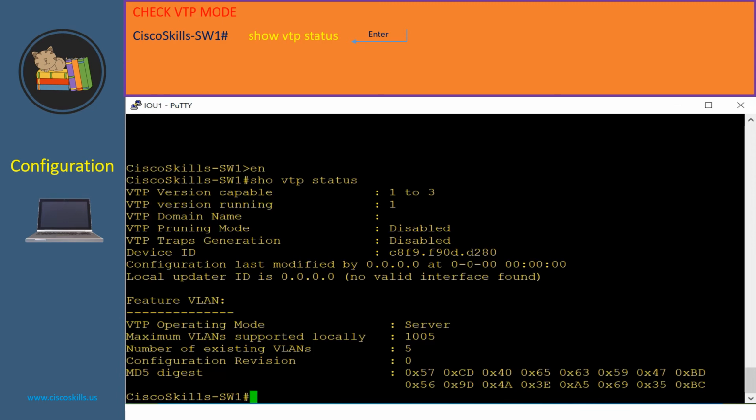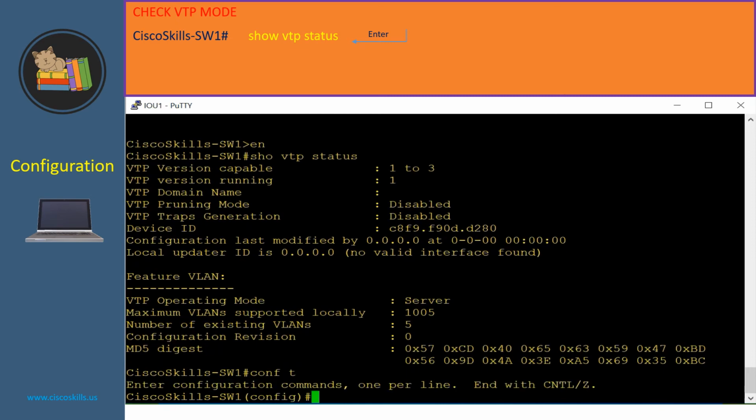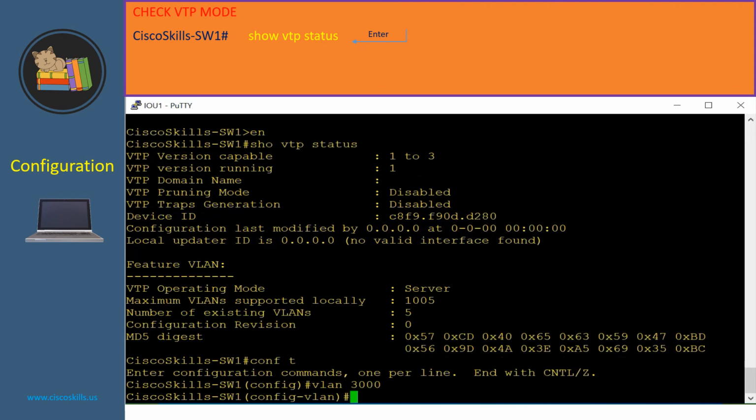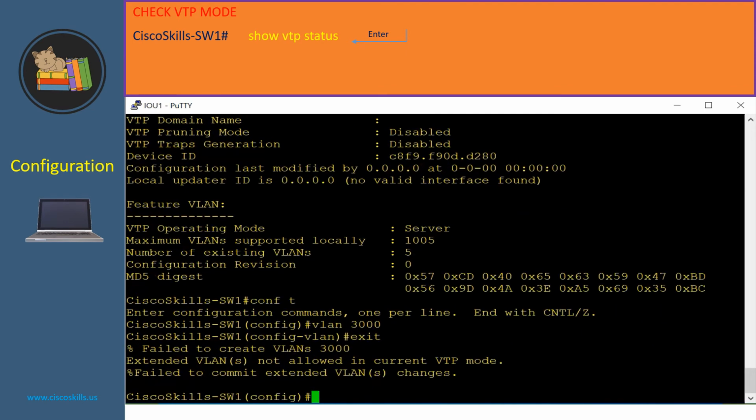Let's now configure a VLAN in the extended range. In this case, we need to go to the configuration mode and configure VLAN 3000 and hit enter. Then exit this. As you can see, it says that it failed to create VLAN 3000. Extended VLAN is not allowed in the current VTP mode.